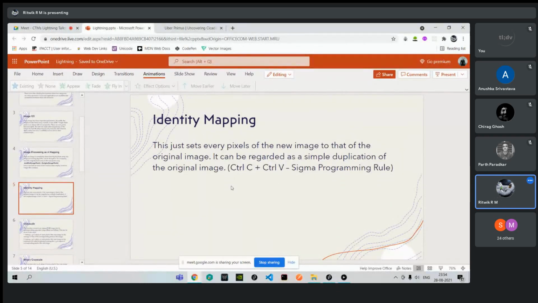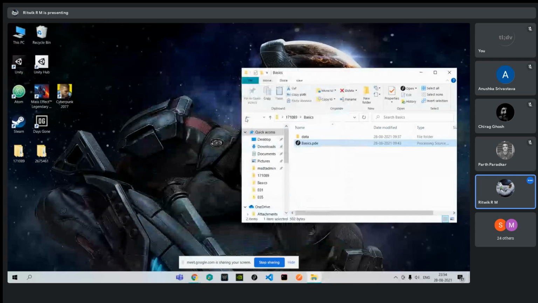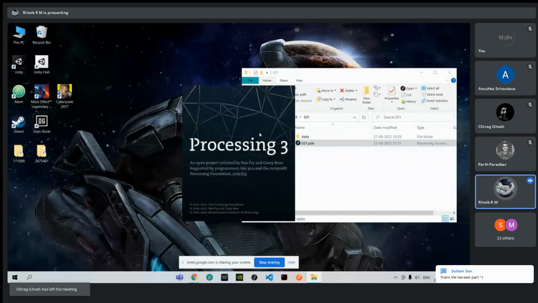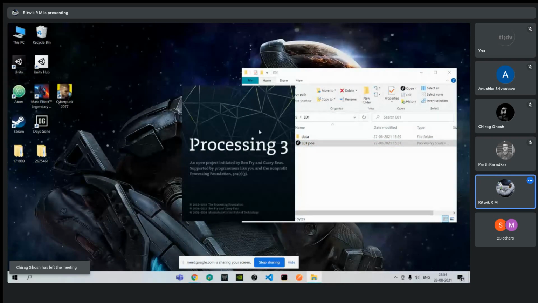So the first thing is the identity mapping. It just sets each pixel to what it was in the original image. So it can be thought of as a simple copy paste of the original image. Let me show it. It's not very interesting, but take a look at it.